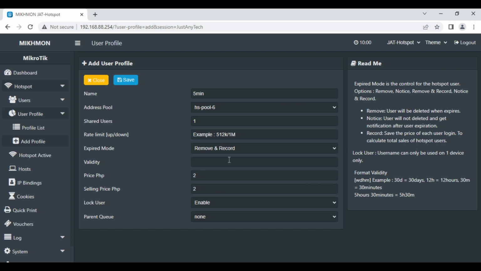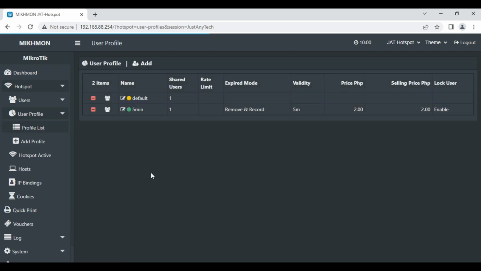Validity, I'll put 5M. This is the format for the validity. D means days, H means hours, M means minutes. Then that's it. Click save. And you can see that profile here in the profile list.